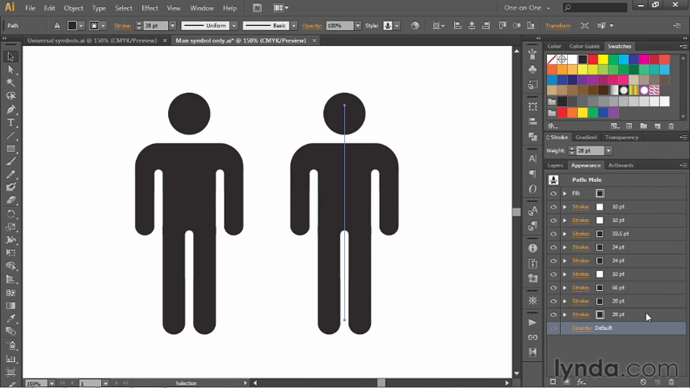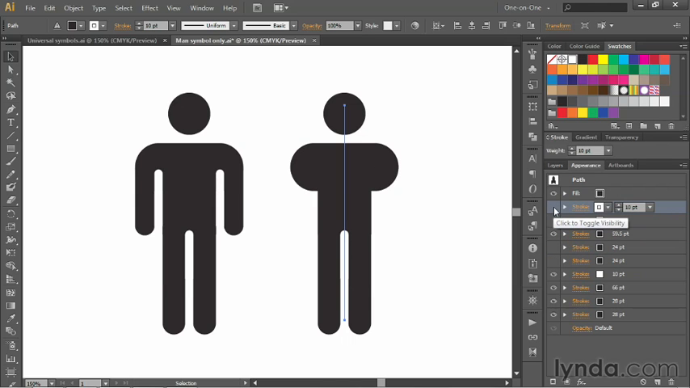So we've got 2 strokes down at the bottom for the legs. We've got this guy right there, that's the body. A few of these we want to turn off for the moment, especially the arms. So I'm going to go ahead and turn off both the 24-point black strokes as well as the 2 10-point white strokes at the top of the stack.